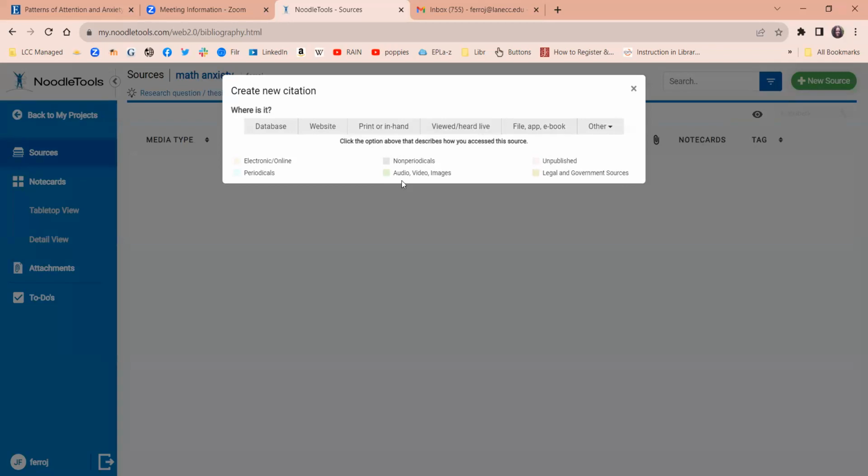The first question it asks you is where the source of the information is coming from. In this case, you might be tempted to say it's coming from a website, but actually it's coming from a database, not the general web. So I'm going to click on Database.